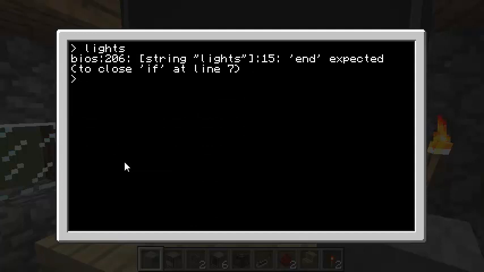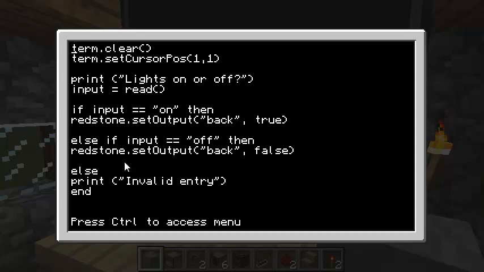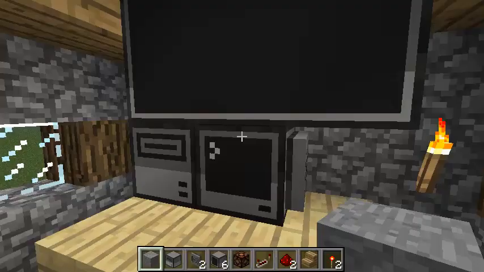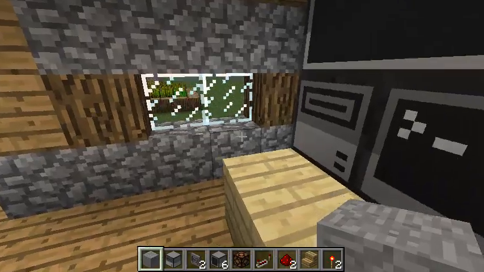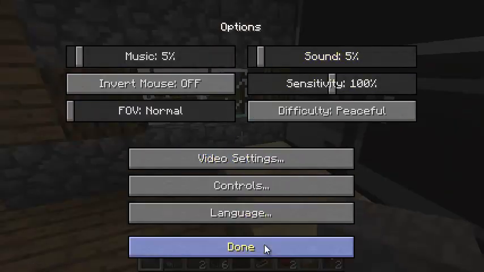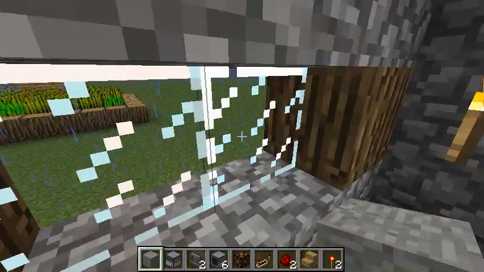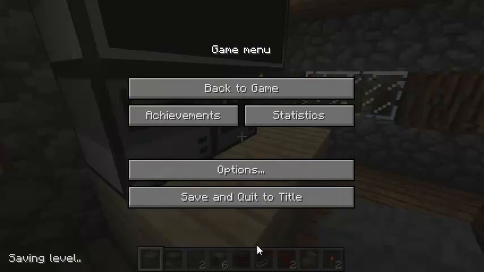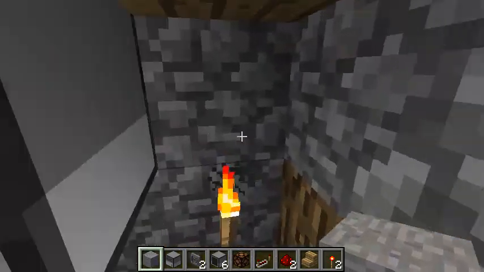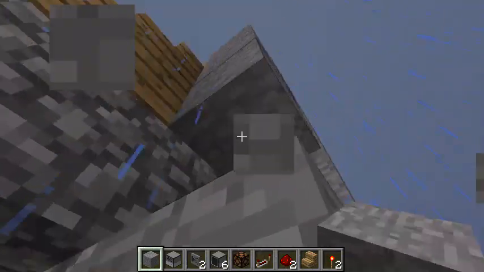Lights. Did something wrong. Space in there. Altf is one word. Let's turn them on, please. Okay, the rain has stopped. No, it hasn't. Out the back wall here. Find out what happened.